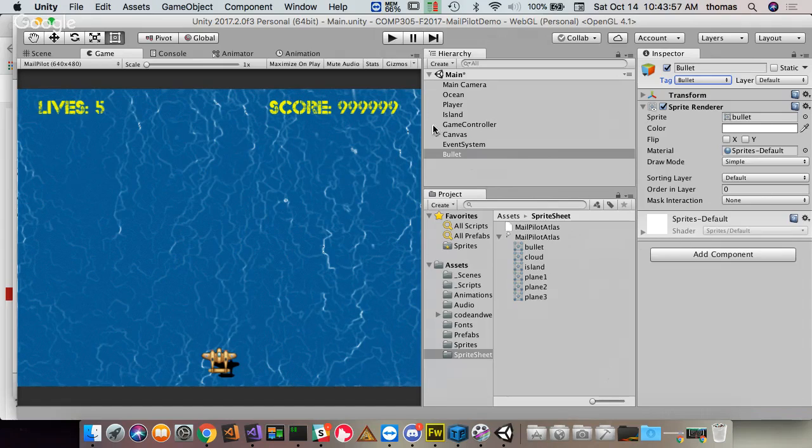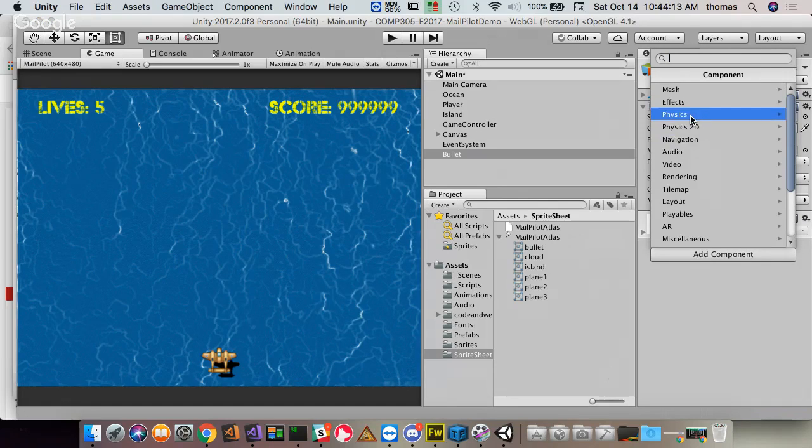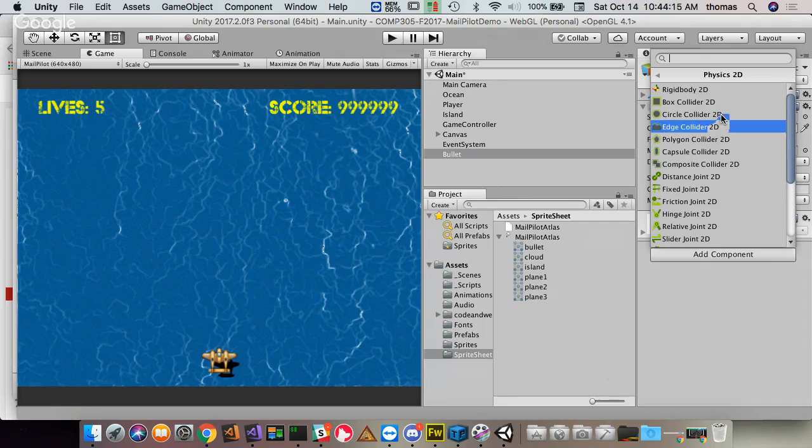We also need some kind of collider on the bullet. So when it hits something, you can detect that it's hitting. Okay. So I'm going to go back into my bullet, click on add component, right? I'm just going to kill this part. And I'm going to go into Physics 2D, and I want a collider. Now, I think the bullet's pretty circular, so I'm going to use a circle collider.